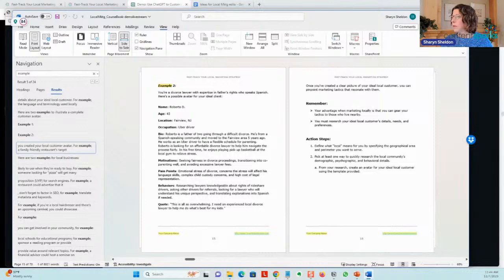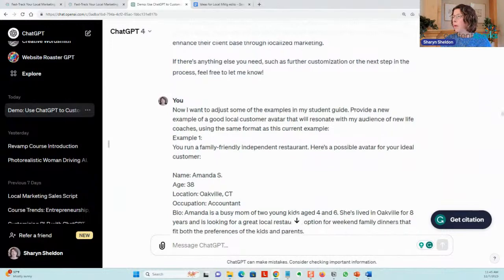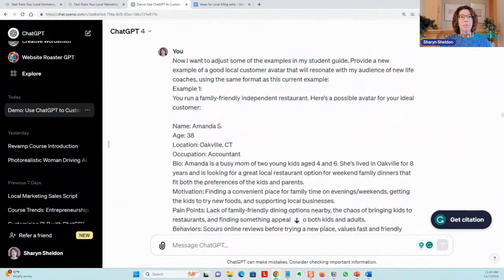So here's the way the examples are laid out. You can see it much more easily here. So these are examples of different ideal customer avatars. And you can see it's got all these details. You want ChatGPT to do it in the same format, so everything flows and it covers the same areas as the course is discussing. So if I go back over to my demo, you'll see I'm using that same prompt.